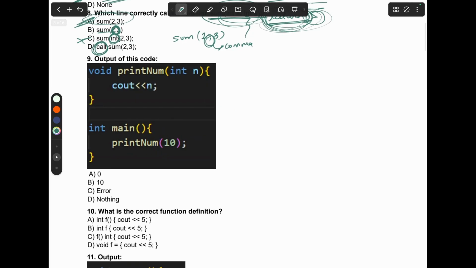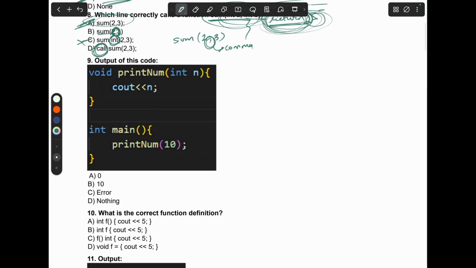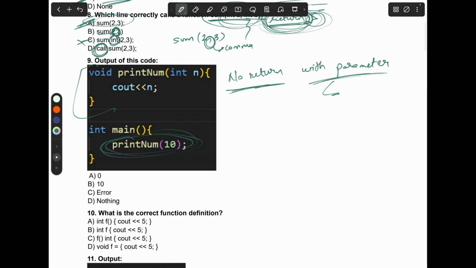Output of this code. What type of function is this? No return with parameters. So it is not returning anything. That means it must be printing inside the function. So here we are calling a function, passing 10 as an argument, and here n is a parameter, n becomes 10 and it is printing n, so our answer will be 10. So it is our option.